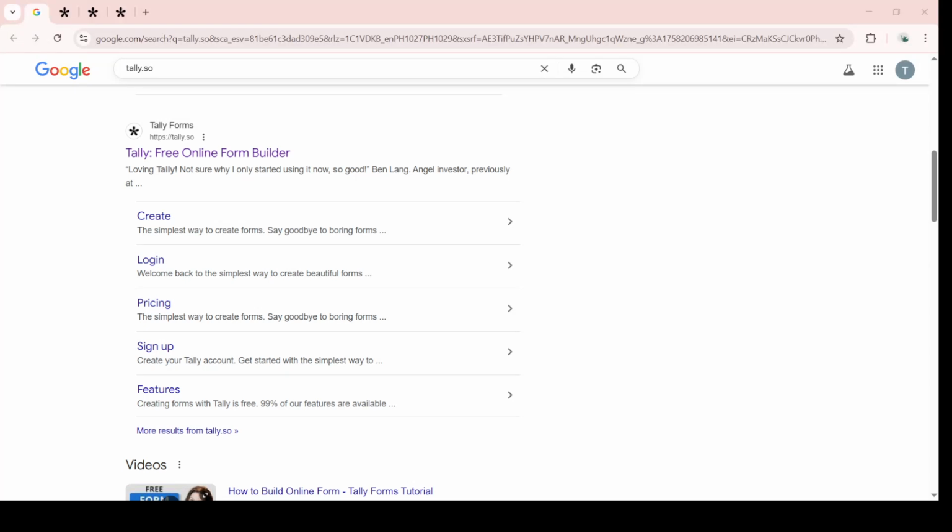In today's video, I'm going to teach you how to set up a metapixel on a Tally.so form. To start, open up your preferred web browser and type in Tally.so into the search bar. Once you've done that, look for the correct link and click on it.